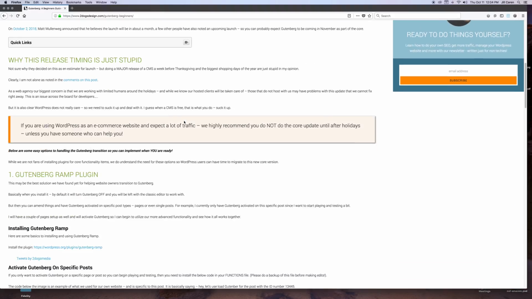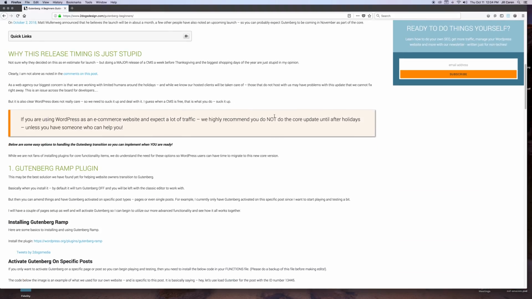So what the post is going to focus on, I'll go back and clean this post up, but they're releasing this right before Thanksgiving and the biggest shopping days of the year. So if you do have an e-commerce website, I strongly recommend that you do not activate Gutenberg until you are 100% sure that your site is not going to have issues with it. So I would say if you have an e-commerce site on WordPress, wait until January.